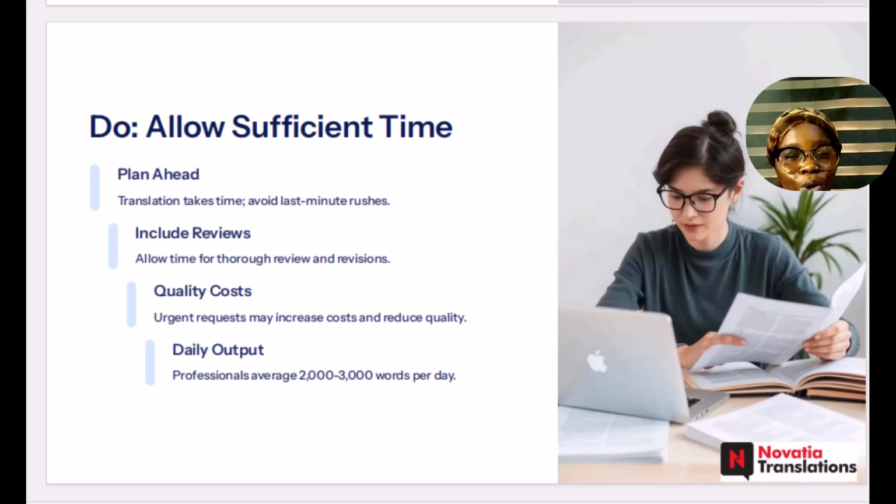So your translator is not a machine, neither is he or she a robot. They need sufficient time to be able to carry out your job effectively.